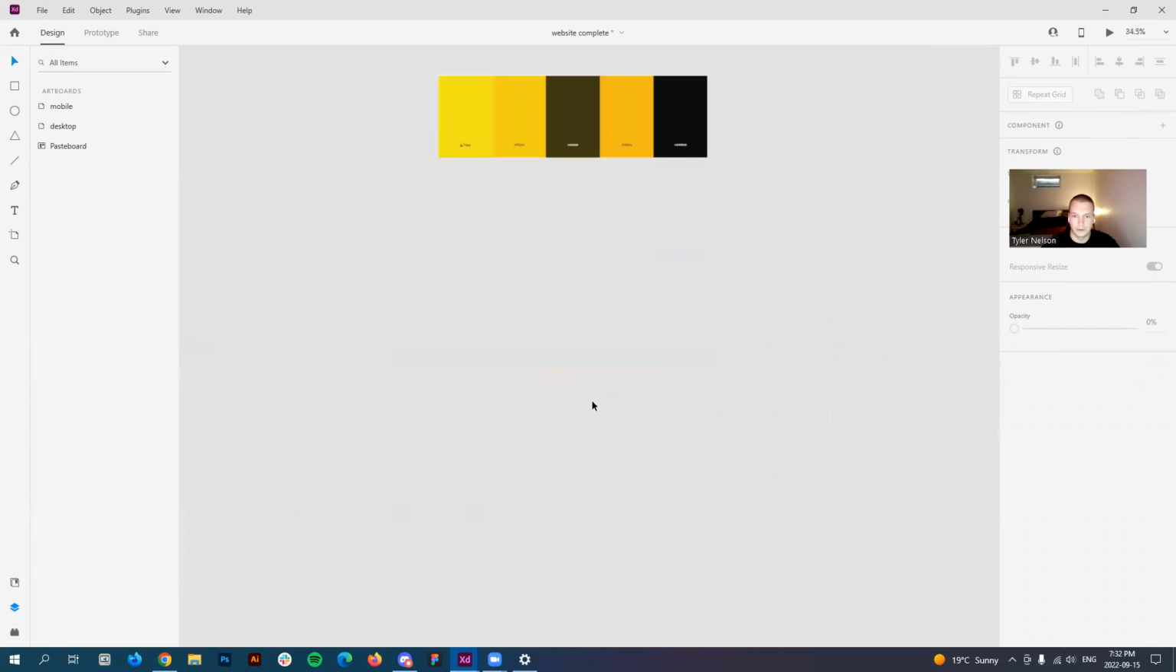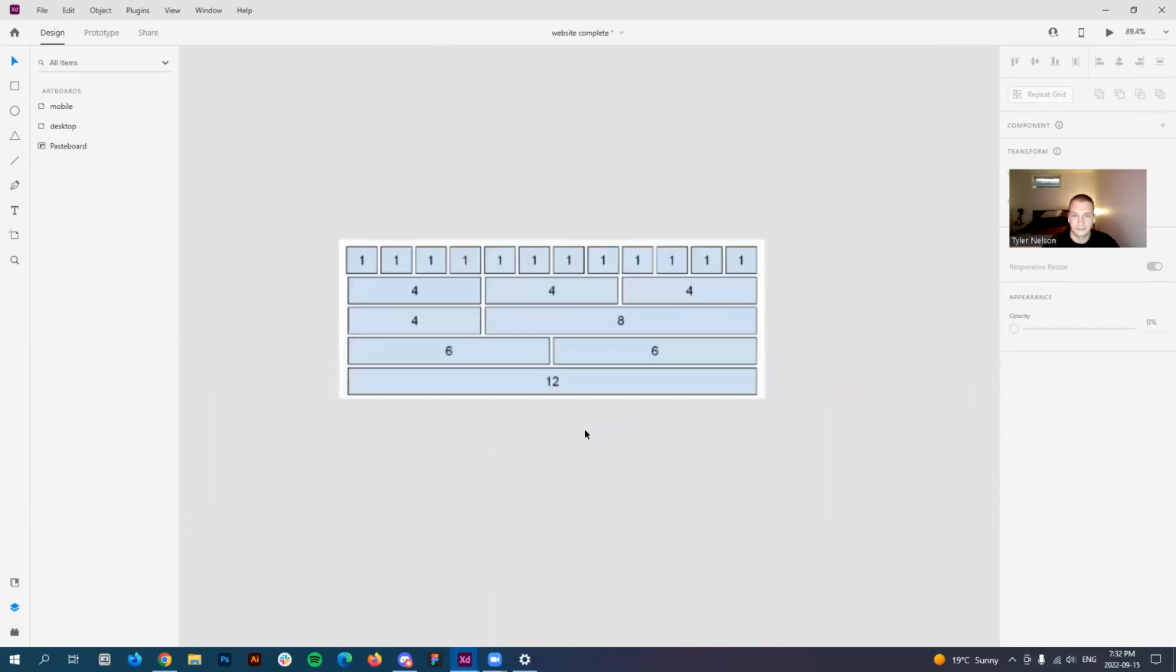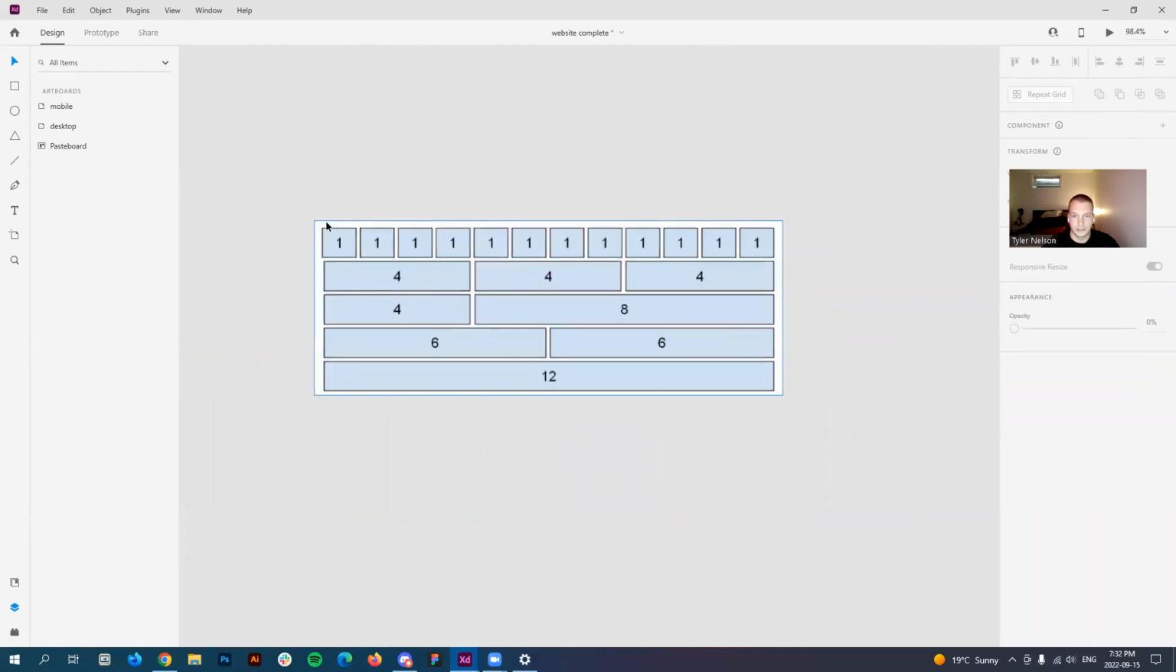Got a couple more things for you. This is just an example, I think similar to Bootstrap, of one way you could set up a grid. It's showing that it's got 12 across here. You could do 3 columns, which is 4, 4, and 4, or you could do the classic 4 and 8, 6 and 6, and 12 all the way across.